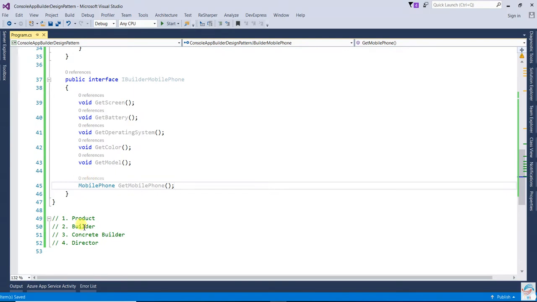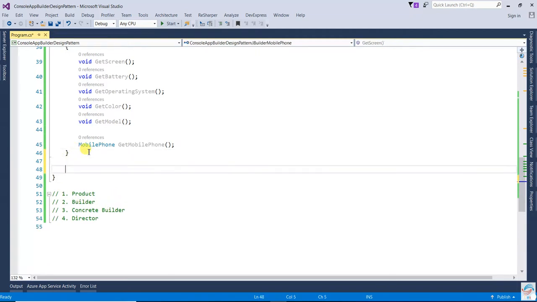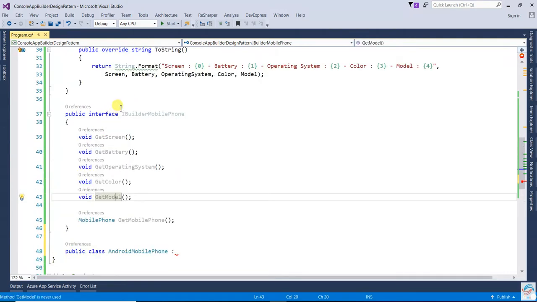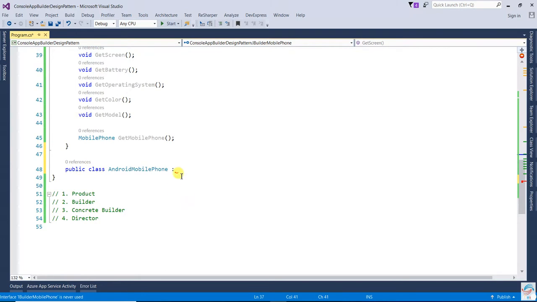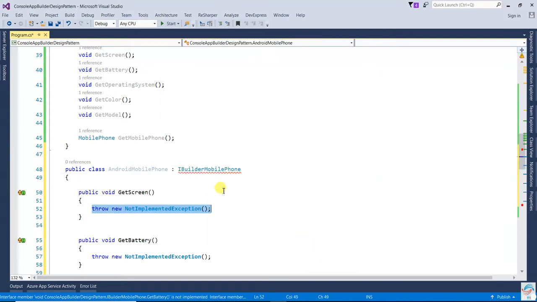Yeah, your second part, the builder, is done. Now I'm going to create the concrete builder. I'm going to create one class. The first one is the Android mobile phone, so I'm going to implement this interface, iBuilder. Implement this one.